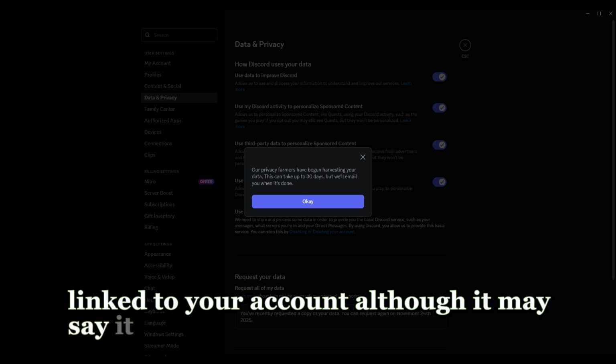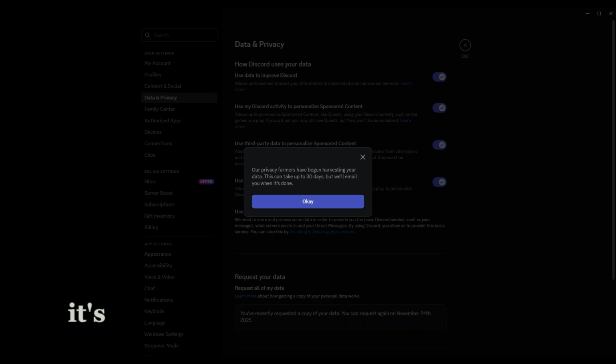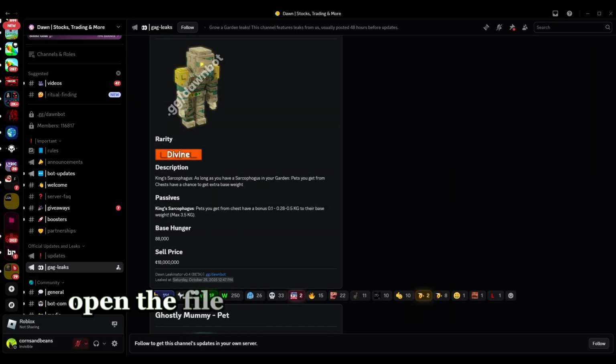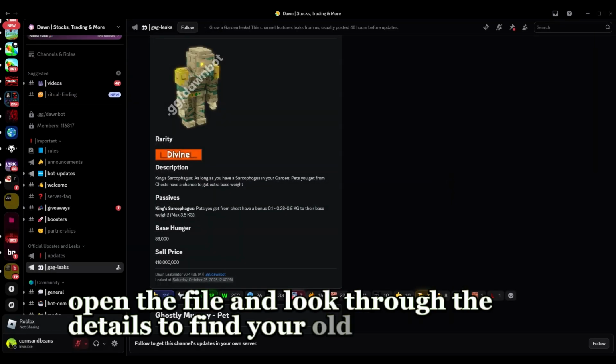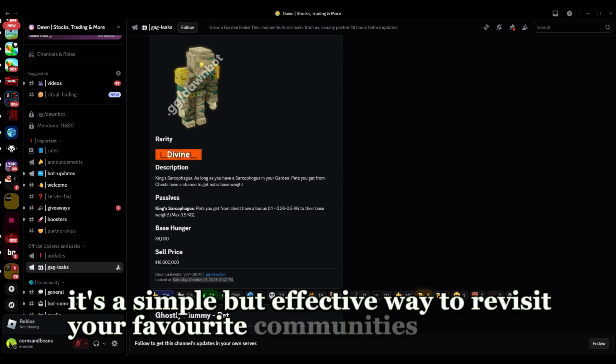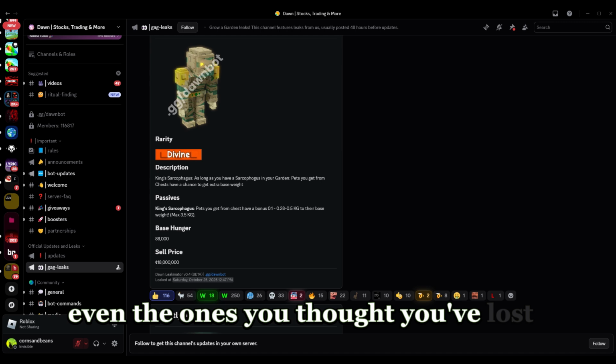Although it can take up to 30 days, it's often delivered within a day or two. Once you receive it, open the file and look through the details to find your old servers. It's a simple but effective way to revisit your favorite communities, even the ones you thought you'd lost.